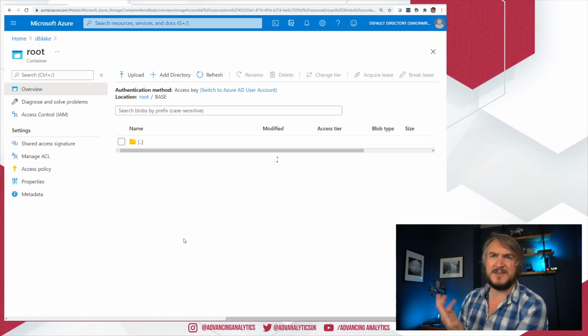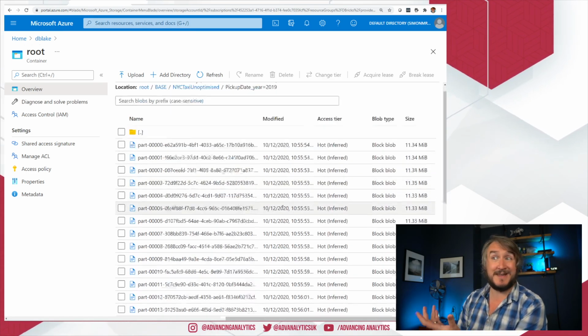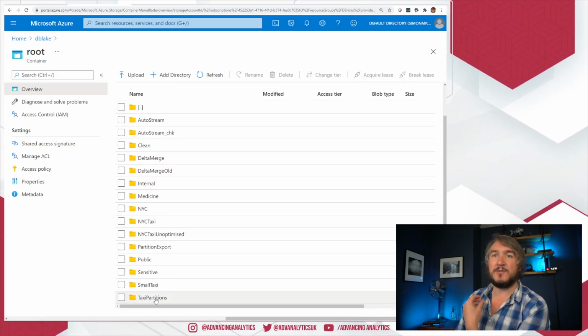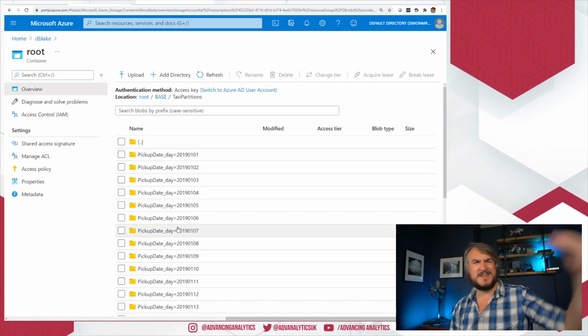I've got just a general unoptimized version before I did the optimize, just loads and loads of really small files, see how that goes. And I've got one down the bottom, which is I've partitioned it a little bit more sensibly.